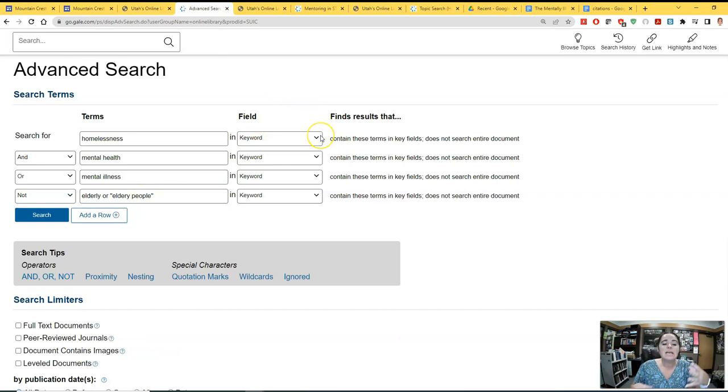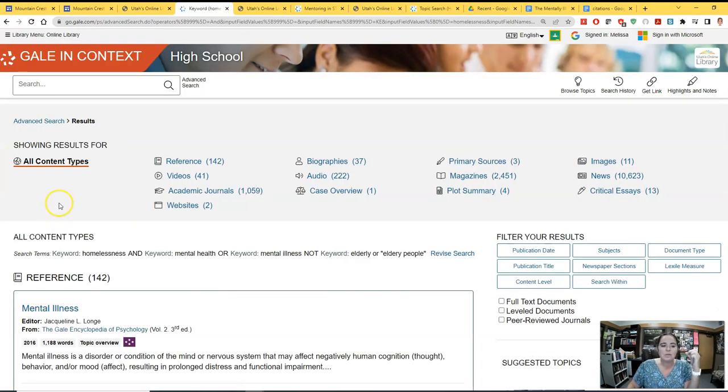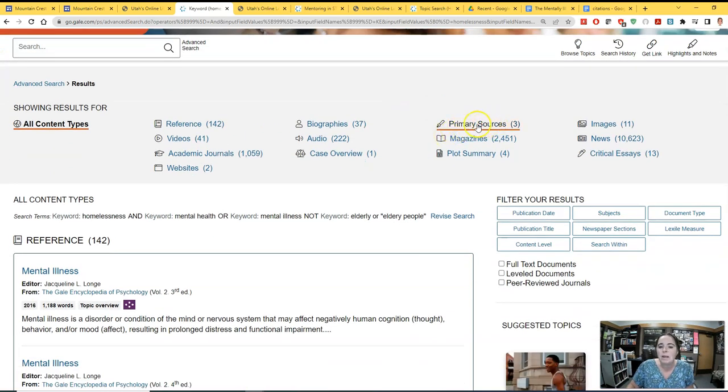Okay, so this is how you do Boolean searching. It is a slight bit more complicated because you have to pick the exact words, but it does help you find specifically exactly what you're looking for, okay? So for the search results, I got 3 primary sources. I got about 2,000 magazines, right? And I got, I don't know, 142 reference, okay?